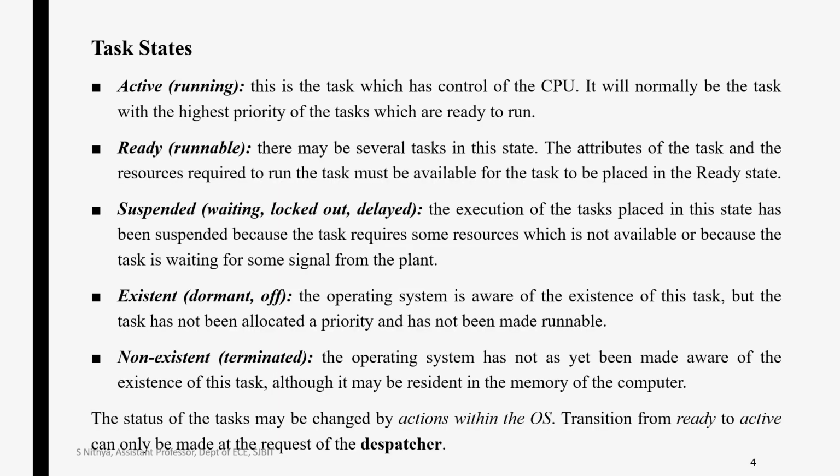So what are the tasks there? The active task, ready task, suspended task, and existent and non-existent tasks. The active task is nothing but the running task. This is the task which has control of the CPU. It will normally be the task with the highest priority among the tasks which are ready to run, and the ready task is nothing but a runnable task.